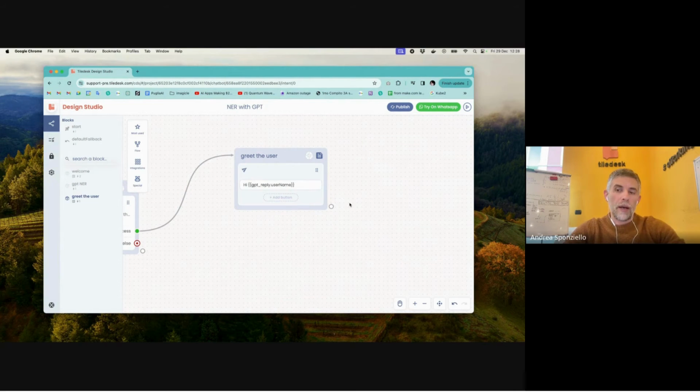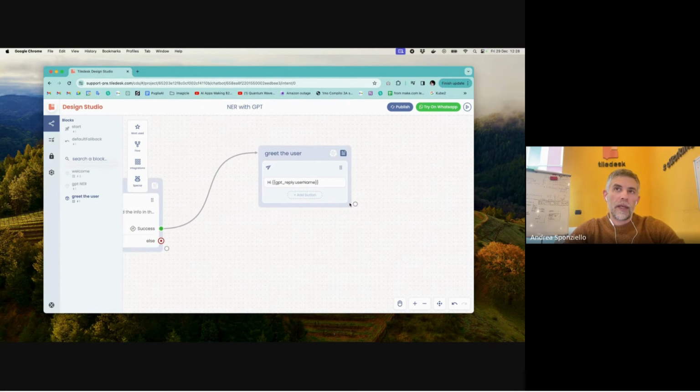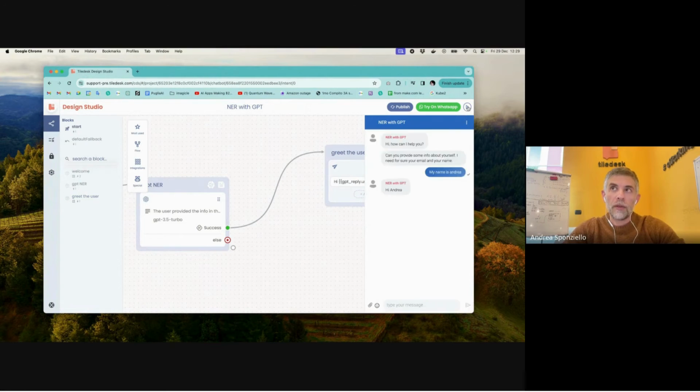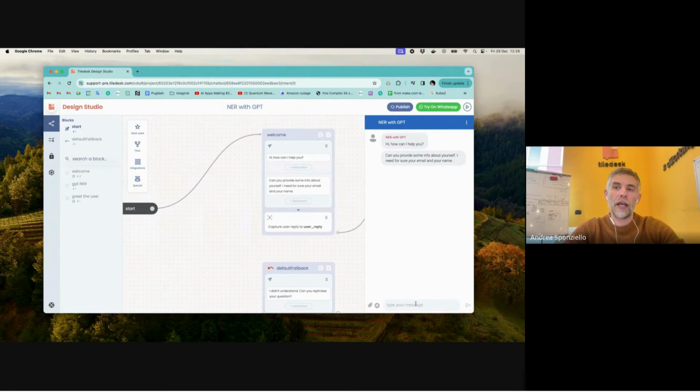What will happen now is that as soon as I move from the GPT block to the greet the user block, a form is set up here. So the block first tries to execute the form. Whatever actions you had here, the form has the precedence. The form will look into the context and will see that a username is not provided. So it will ask for the username. Let's see it in action again.